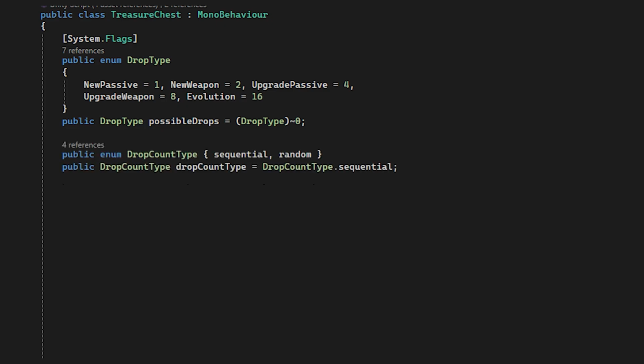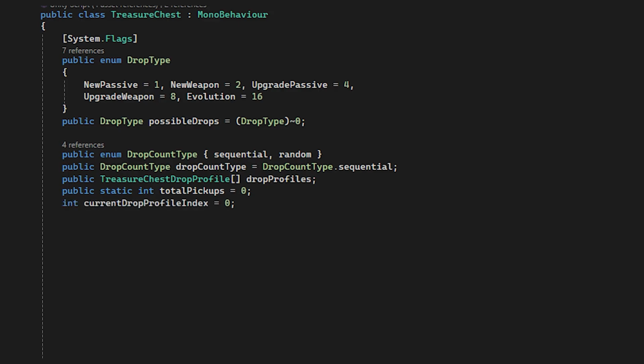This will let us customize how the different routes will be chosen. Add a static variable so we can keep track of the sequence. Next, we'll have a list of treasure chest profile. We'll then add a variable to store the drop profile pick. Finally, a reference to the player inventory.